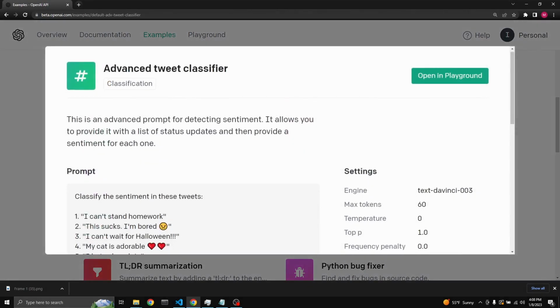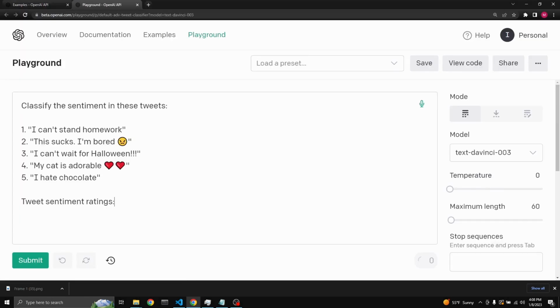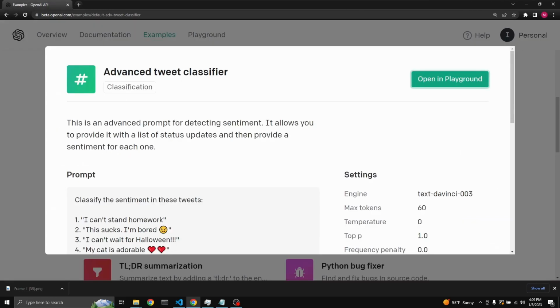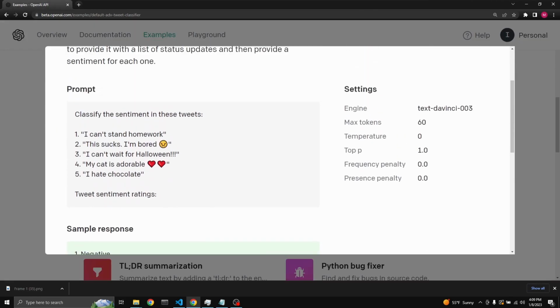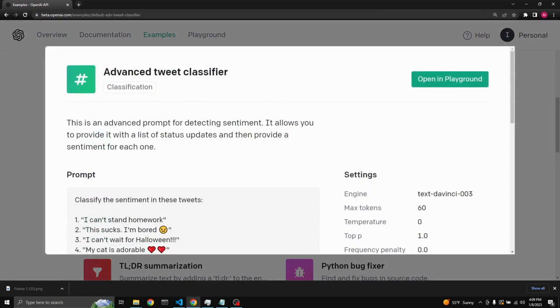Advanced tweet classifier. Classify the sentiment in these tweets. Okay, let's see what it does. I can't send. Hold on. Negative. Yep, this sucks, I'm bored. Negative. Can't wait for Halloween. Positive. My kid is adorable. I hate chocolate. Negative. Awesome. What was the temperature? Yeah, 0.